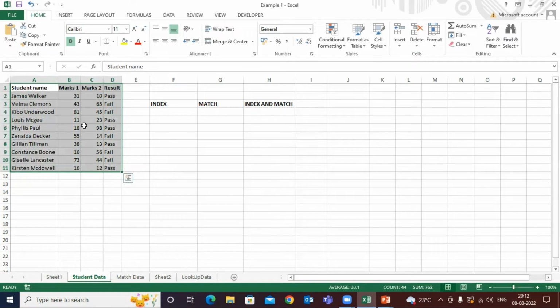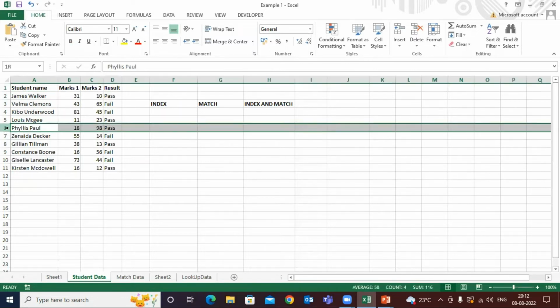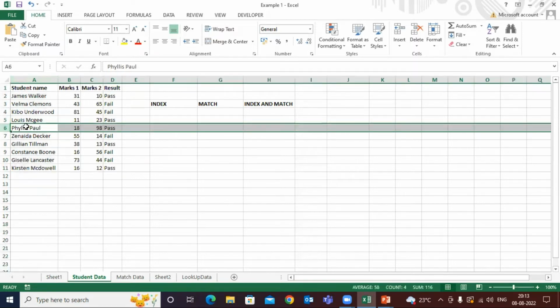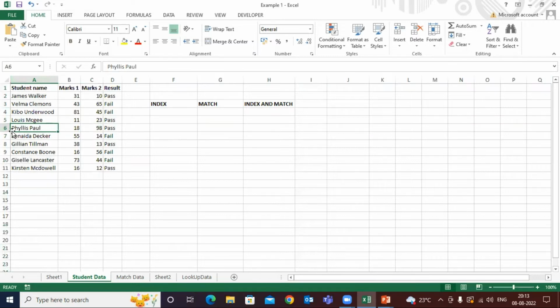Now within this particular index, how do we get to know the address of the student names, right? What is this address? If you look at this student called Phyllis Paul, she is in row 6, column A and row 6. Now if you want to identify the address of this Phyllis Paul within this index, how do we get it? So we use this index formula.